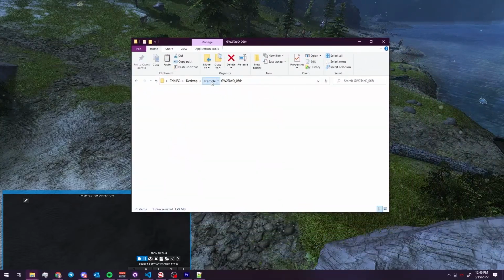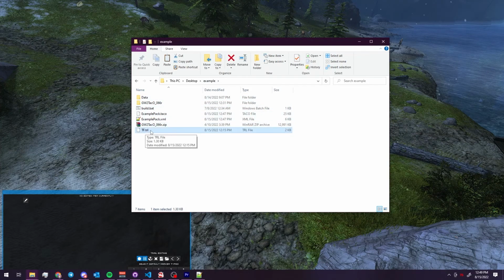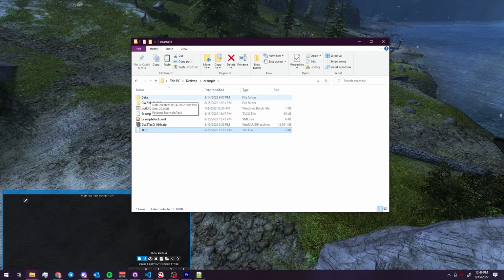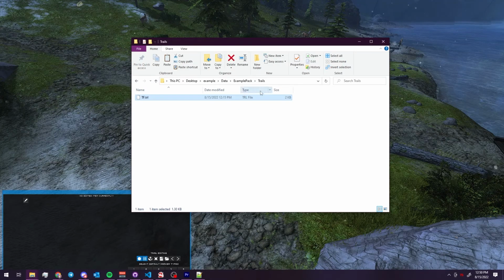So if I open up our example folder that we've been working with, here's our tf.trl. If you remember previous videos, we're going to have to drag that into our data folder. We already have this trails folder made up, so we can just dump it in there, but it can go anywhere in this data folder.